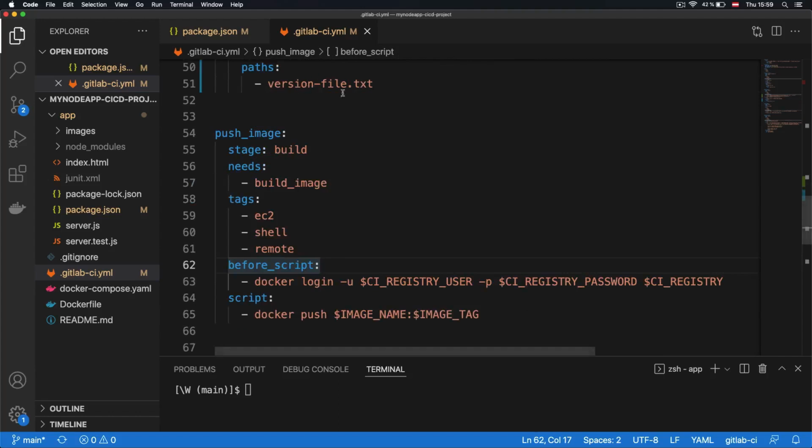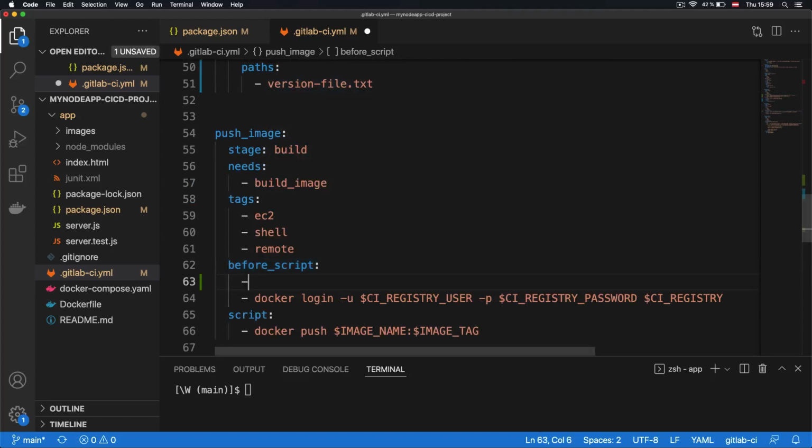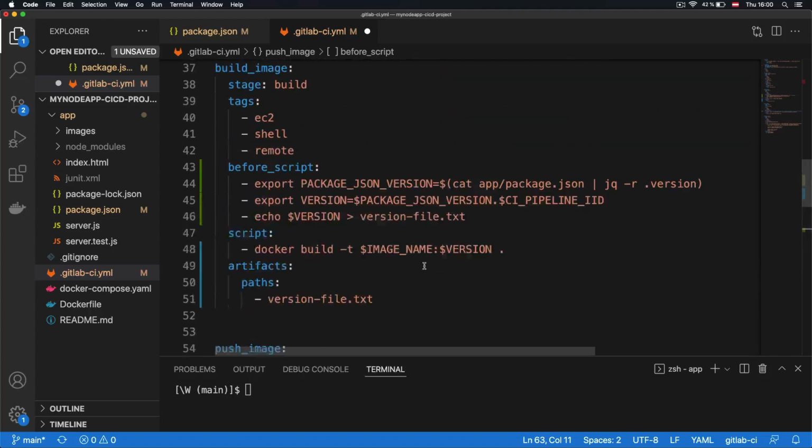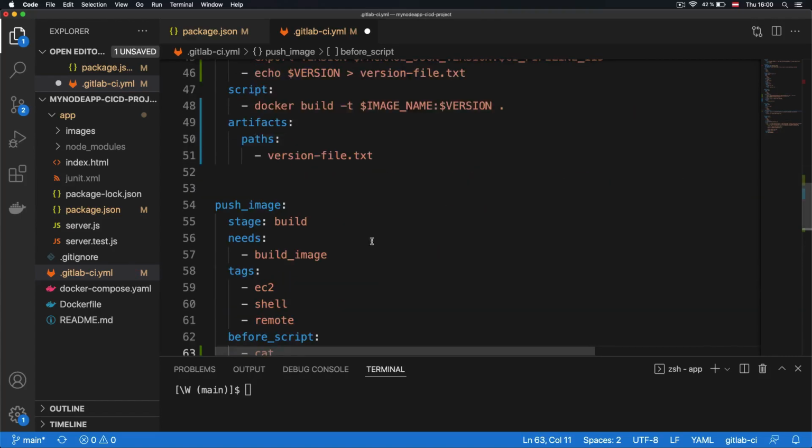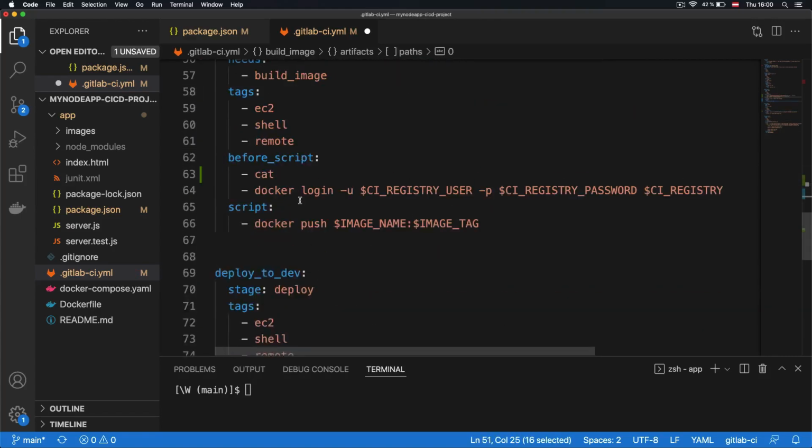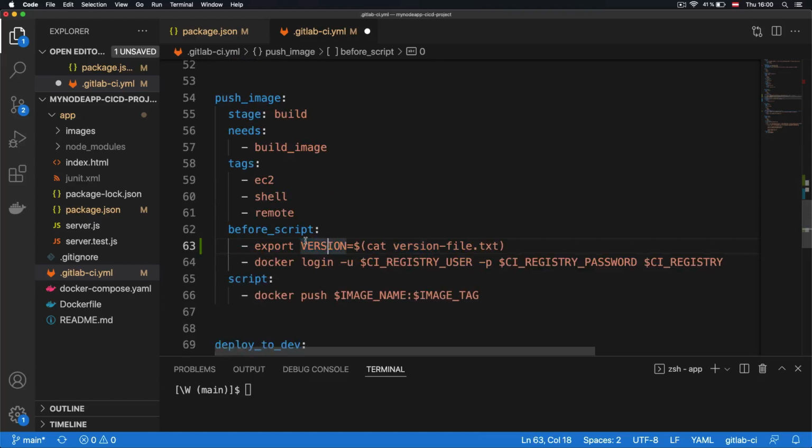To access the contents of this file, we will simply print out its contents, just like we did here with the package.json. So we're just going to say, give me whatever is inside that text file, and the same way we can assign it to a variable. Let's call this variable version. Whatever the result of this command execution is will be saved into an environment variable called version. So now we have this version value also available in the push image job.